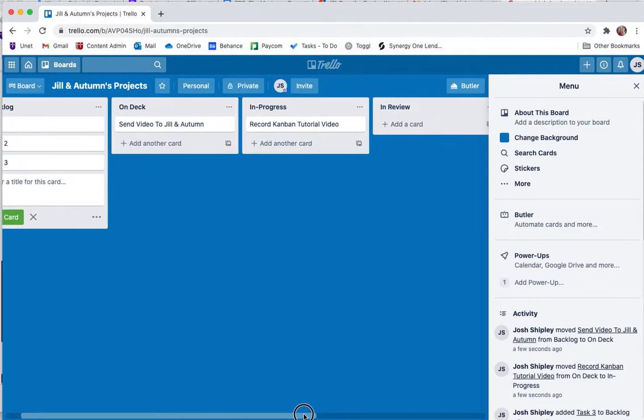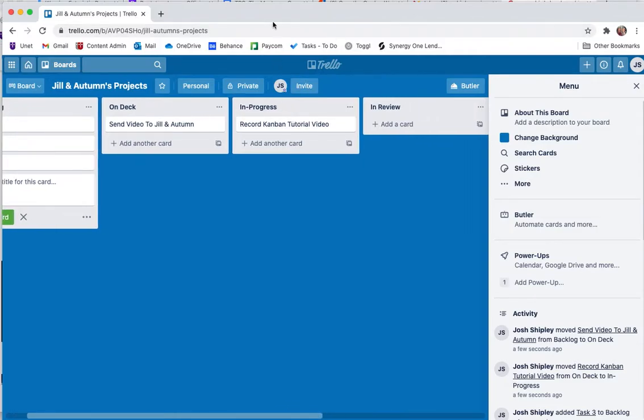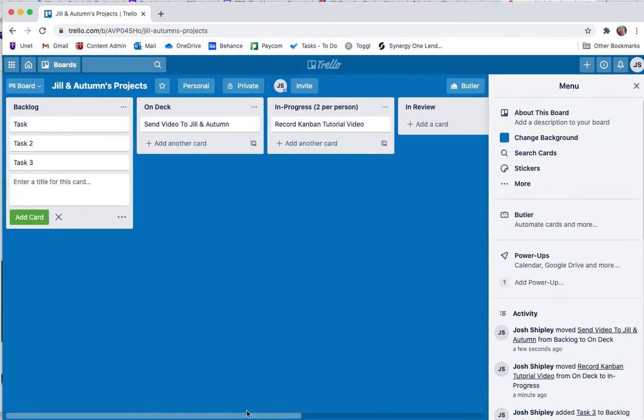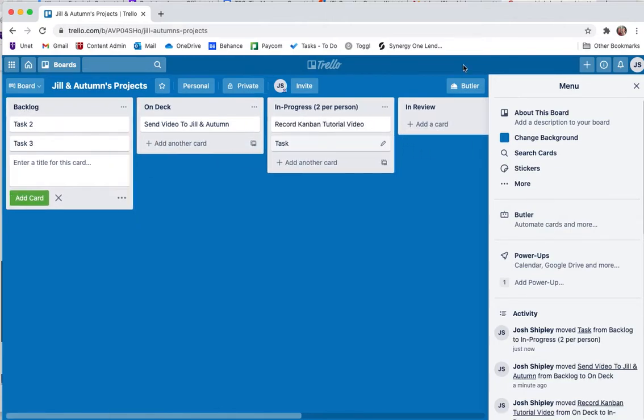And so let's say if there's only Jill and Autumn here on this team, the in progress needs to have a limit to it. So 2 per person. And the idea is that if you just start dragging all these things into in progress, like, yeah, I'm doing them, eventually they don't get done. But if you have a limit of 2, let's say I'm going to move this task into in progress too.